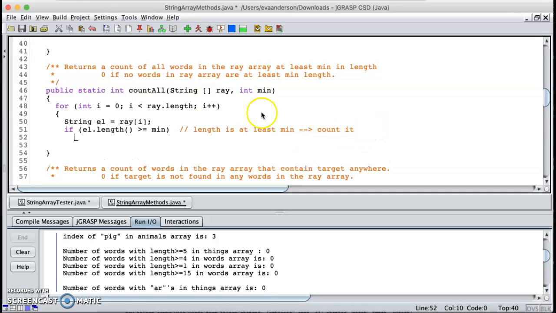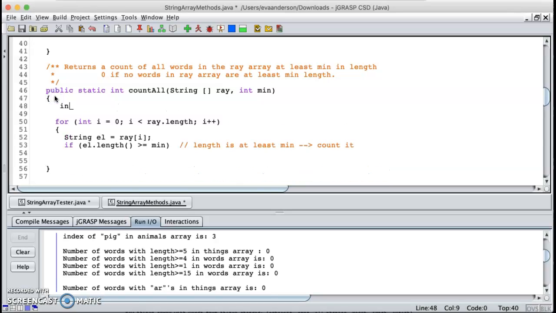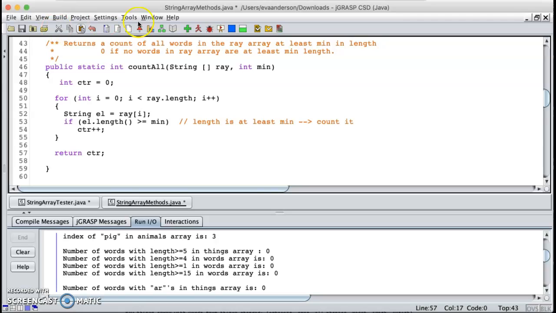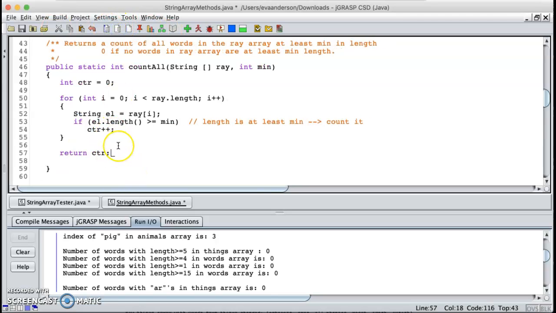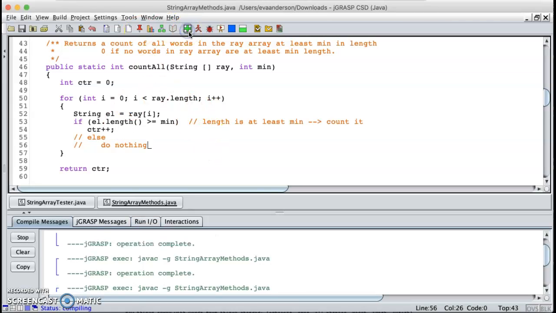So I've not made a counter, so I'm going to go create a variable to be my counter, initialize it to 0, and then if I find a word whose length is bigger than or equal to min, I will count it. Here's where I finish my loop, and when I'm done, I want to return the count of all those words that were longer. So if it's not greater than or equal to min, I really don't want to do anything with it. So I don't have to have an else. I can leave that blank.